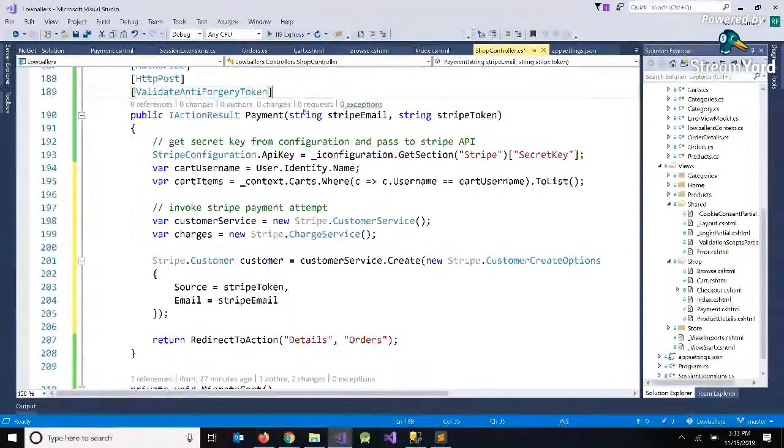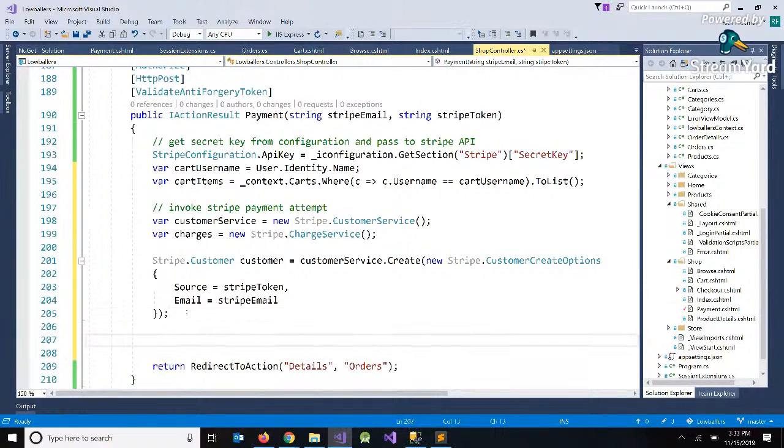We don't have to supply these values. These come from that little JavaScript automatically. The token gets generated, and the email is the email we typed at the top of the payment form. That form automatically sends it in. And then we'll create a new charge.